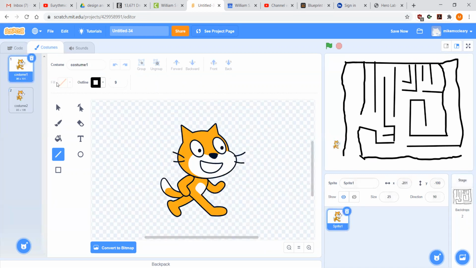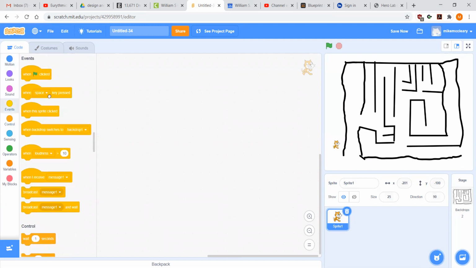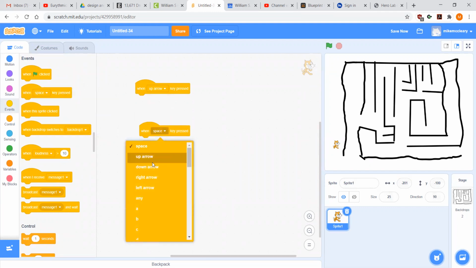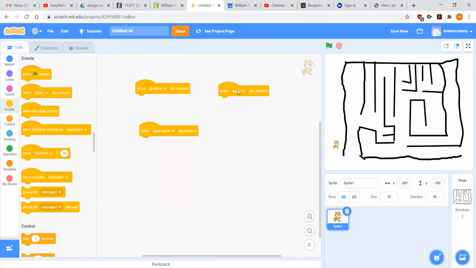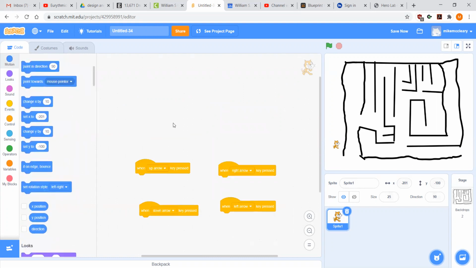Let's go back over here. Code on our sprite. And here's what we want. We want to be able to control the sprite like we did in the Make It Fly one. We're going to use when up arrow pressed, and when down arrow pressed, and when right arrow pressed, and when left arrow pressed. And I want these to go off of the Cartesian coordinates.